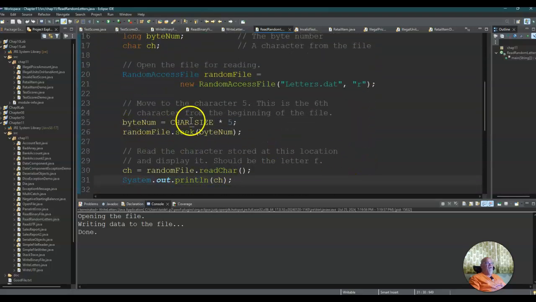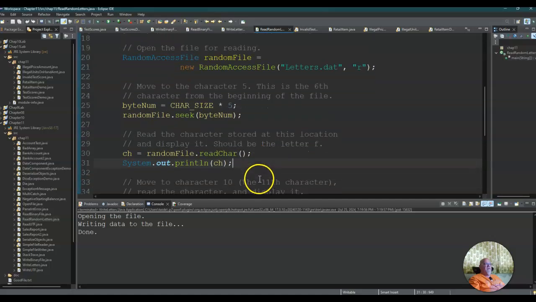byteNum is equal to CHAR_SIZE times 5. byteNum is a long. So CHAR_SIZE times 5 is 10. We're going to say randomFile.seek(byteNum). So we're going to go to the 10th byte. We're going to place our pointer right there. And then we're going to read that char at that position and put it into ch. And then we're going to print it.